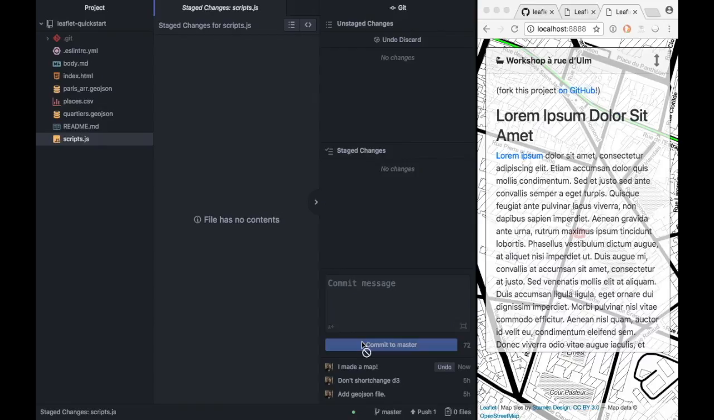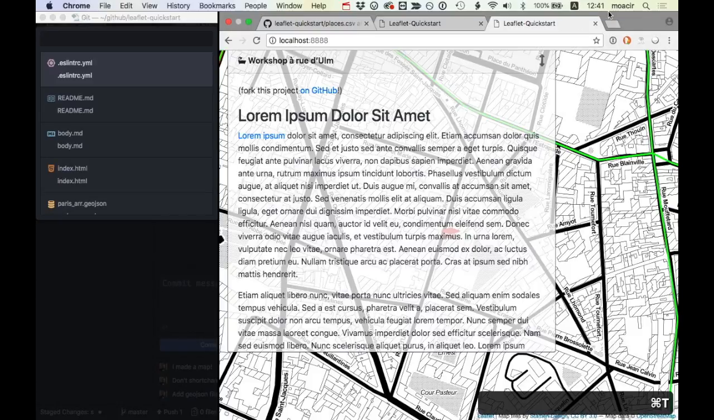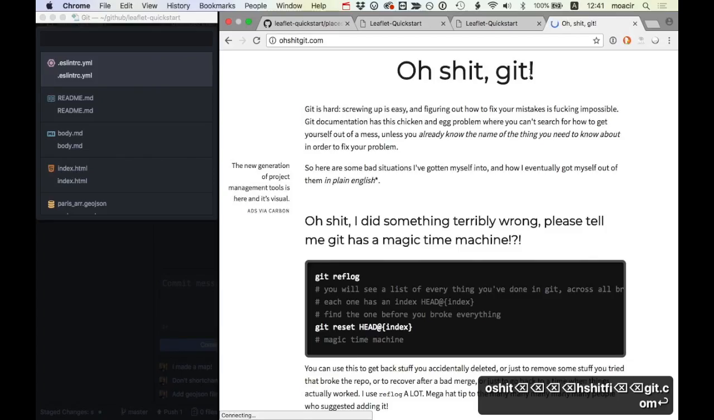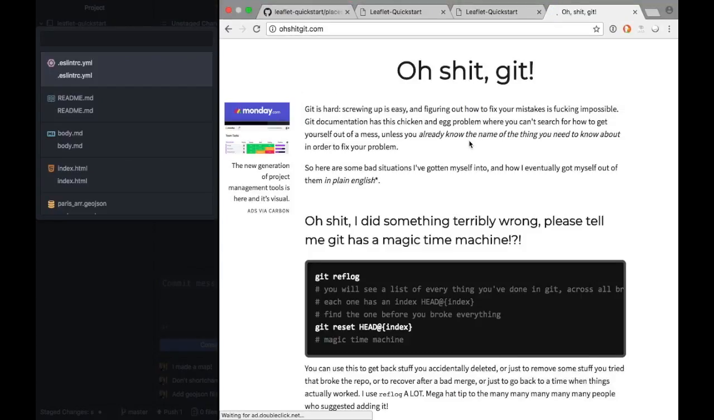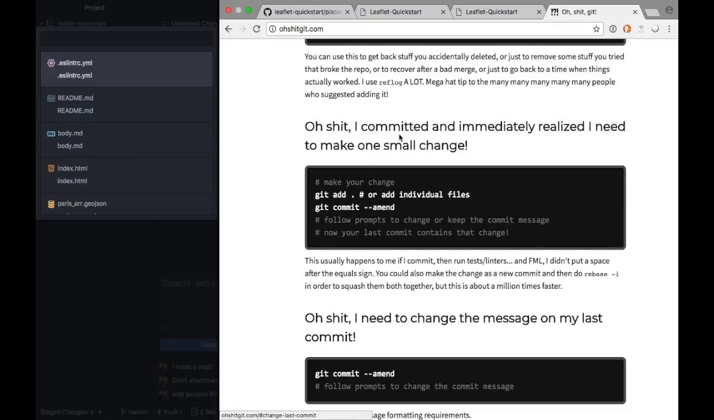There's a very funnily named website that teaches you about these kinds of things called ohshitgit.com, because it is very easy to make mistakes. I don't think I can use that with my students. Most of what we do with Git is not very complicated, so we don't typically have a lot of use for this. But here it is. Oh shit! I committed and immediately realized I need to make one small change, like if you put a typo in the commit message or something like that.